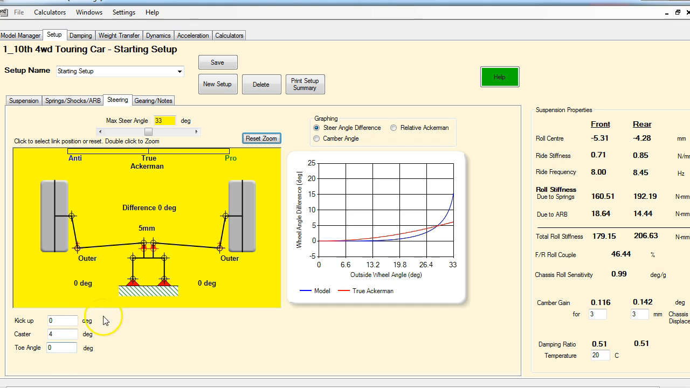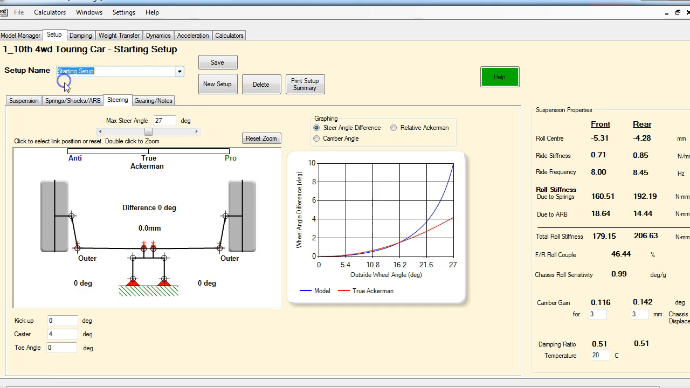So the other thing we can do is, let's go back to our base settings again.